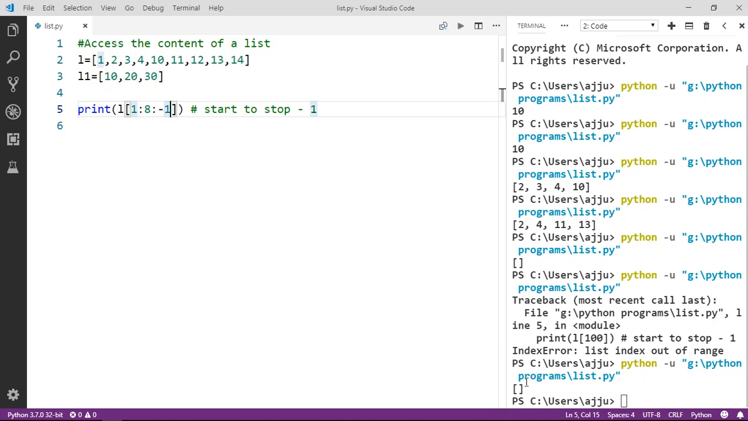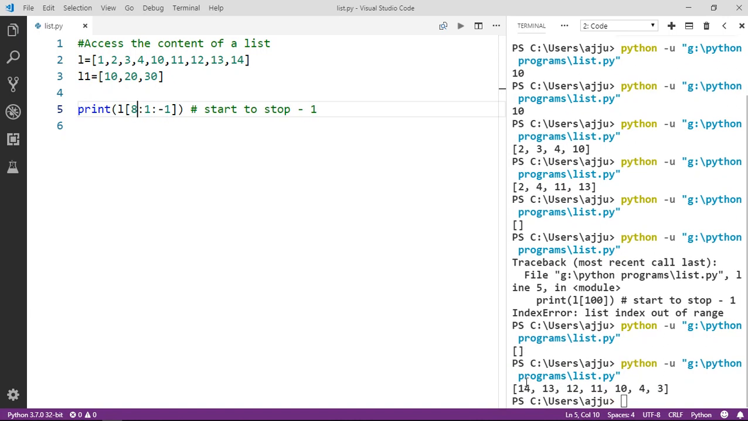I hope the slicing concept is clear to you all. If you have some doubts regarding this concept, you can watch my previous video. You can see here we can do the backward traversing with the concept of slicing. Why we do slicing, I explained in the last video: if I want to access just part of my data, I can access it with the help of slicing. So this is the second way through which I can access the elements of a list.